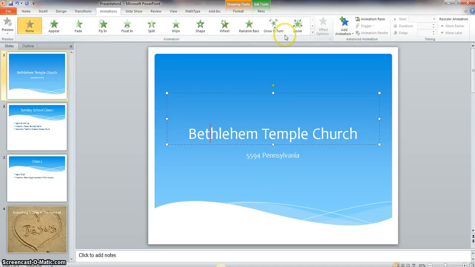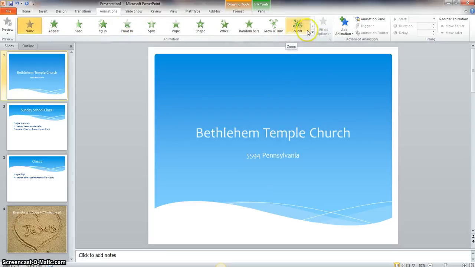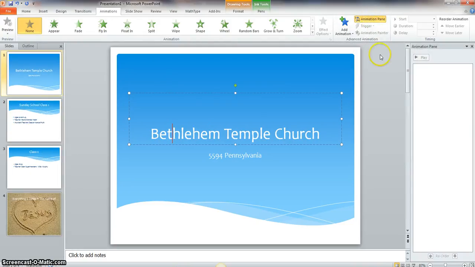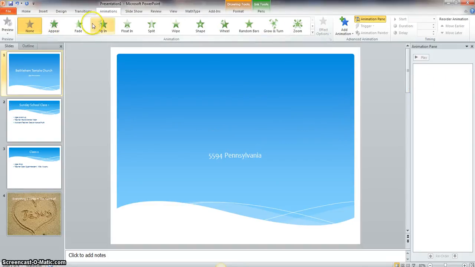But there's one other thing we need to do before we get started. We need to click here on Animation Pane. Okay, Animation Pane, when you click on it, it gives you this pane here. And what will happen is when you add in your animations here, it will show on the side what you added in. So for instance, let's say we just want to use the animations that are shown up here.